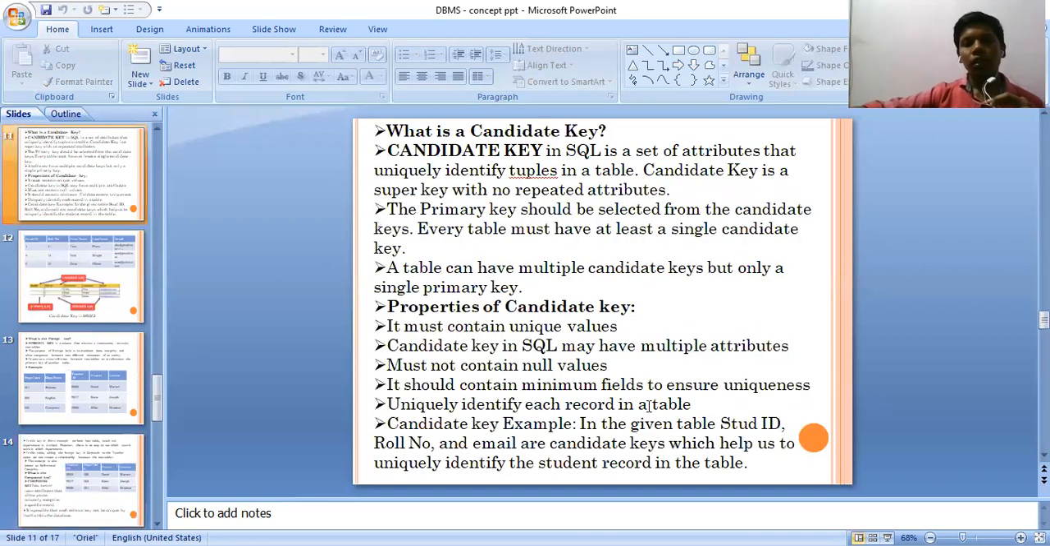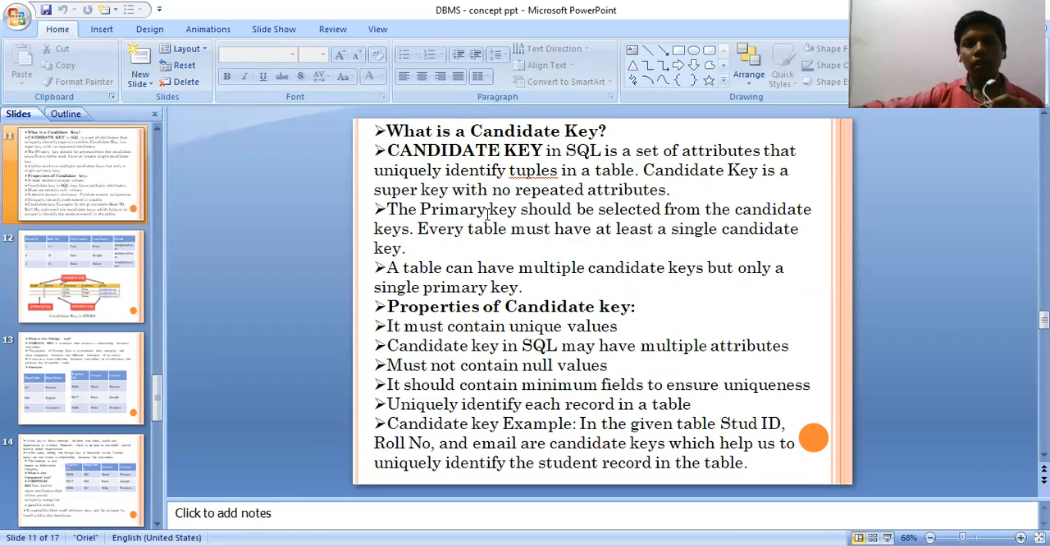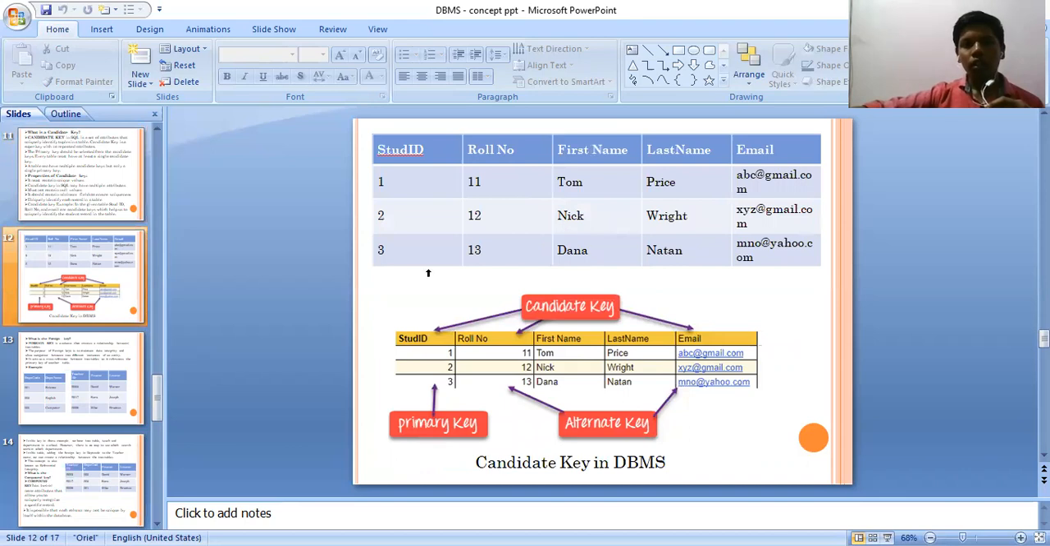Candidate key example. In the given table, student ID, roll number, and email are candidate keys, which help us to uniquely identify the student record in the table. Student ID is the primary key, and roll number and email are the alternative keys.